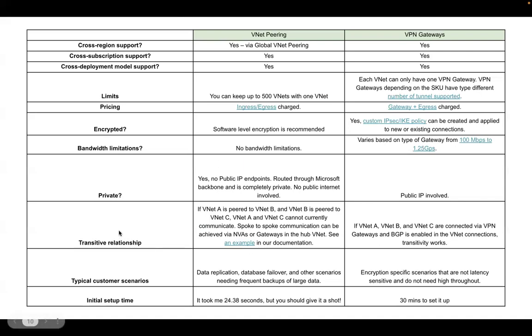Transitive relationship. As discussed yesterday, we saw VNet A, VNet B and VNet C in an example. If you configure the peering between VNet A and B, then VNet A will be able to connect to VNet B. And if you configure the peering between VNet A and VNet C, VNet A and VNet C will be able to communicate. But that doesn't mean VNet B will be able to communicate with VNet C. So VNet peering is non-transitive, whereas the VPN gateway is transitive.